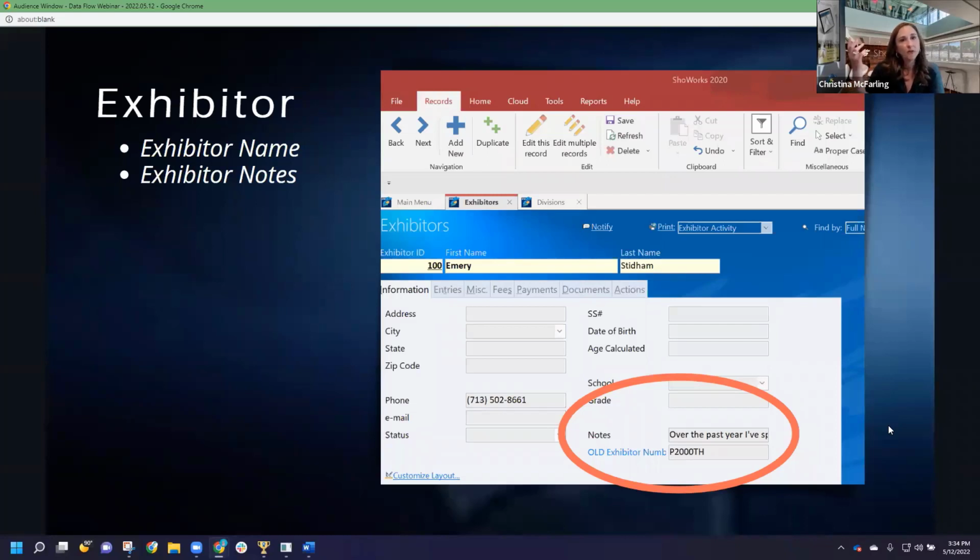Once you've uploaded your setup to the cloud for online entries, you'll start collecting exhibitor and entry information. The exhibitor name is the name entered in online entries. The exhibitor notes field on the exhibitor can be populated in online entries if you set it up to be populated by the exhibitor. I believe everyone who is going through the process of uploading a setup is familiar with online entries.